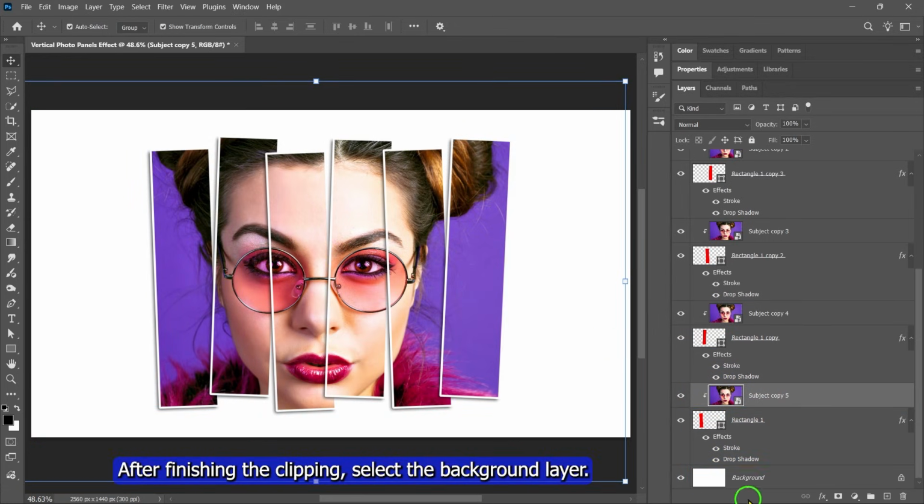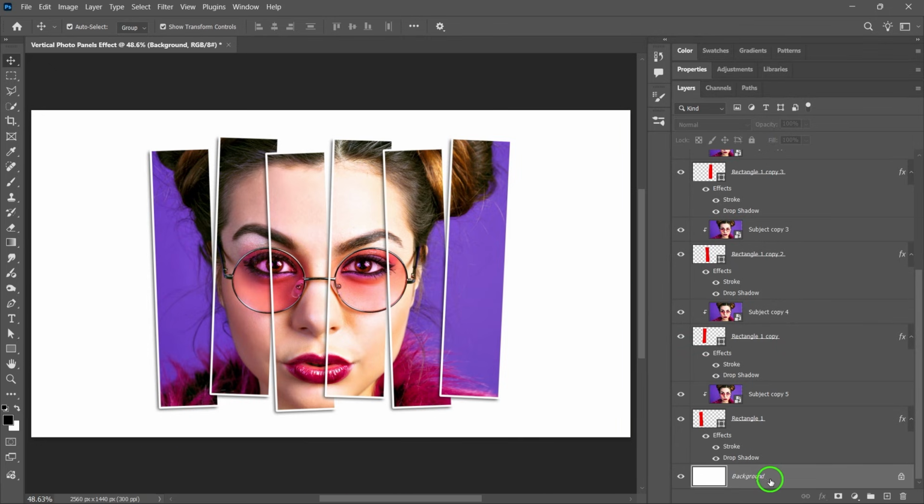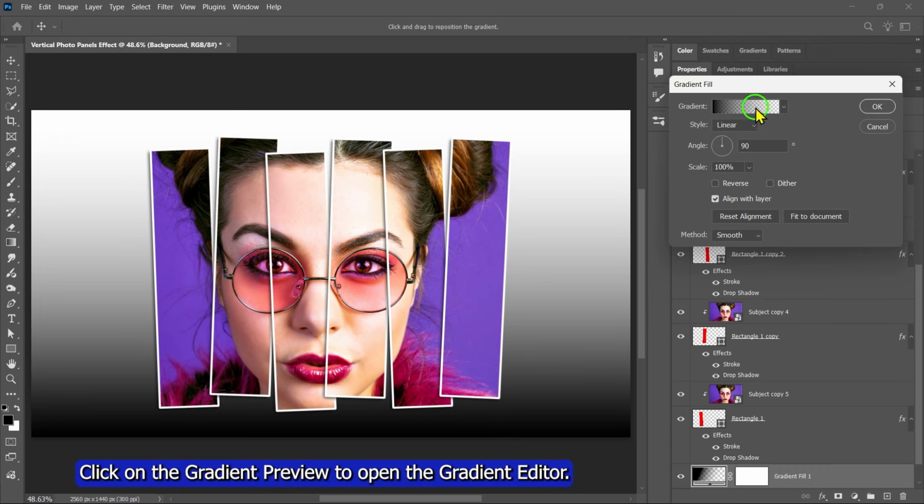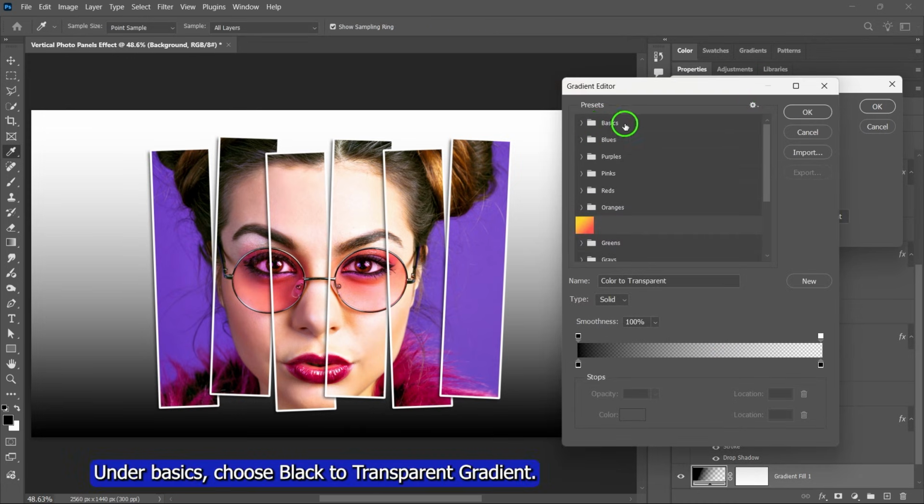After finishing the clipping, select the background layer. Add a gradient adjustment layer above it. Click on the gradient preview to open the gradient editor. Under Basics, choose Black to Transparent Gradient.